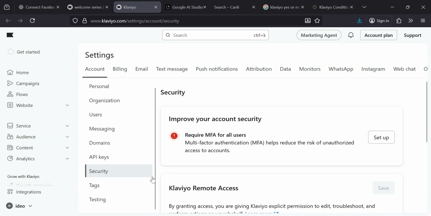Using webhooks helps you automate workflows, connect multiple tools seamlessly, and ensure your marketing data is always up to date.